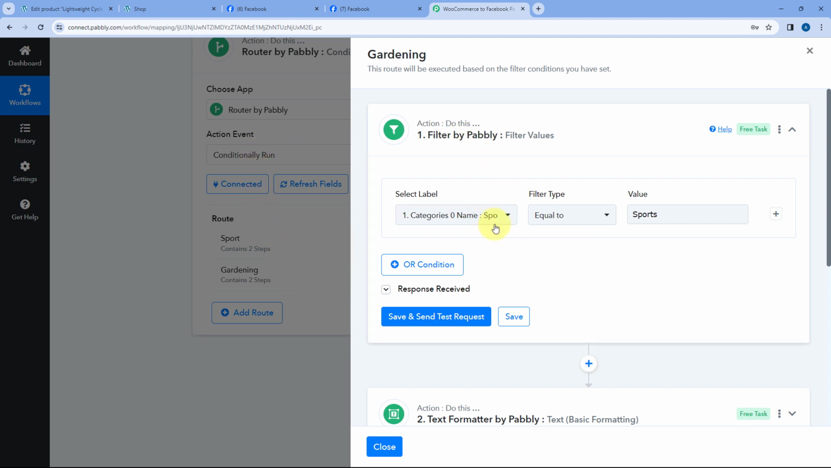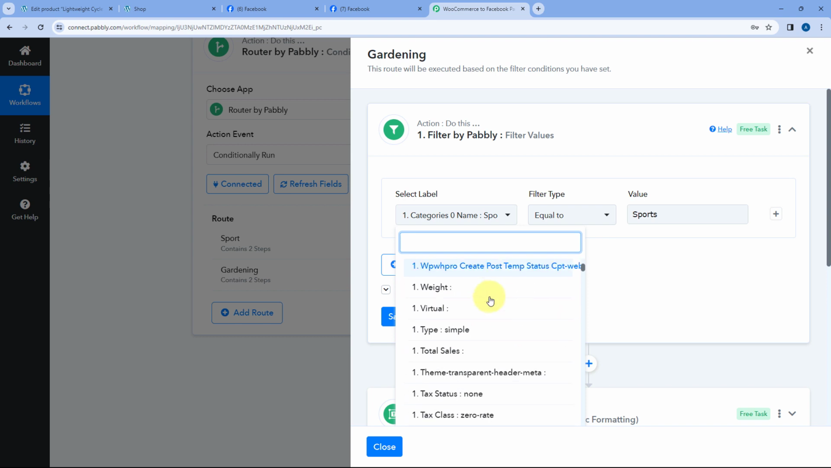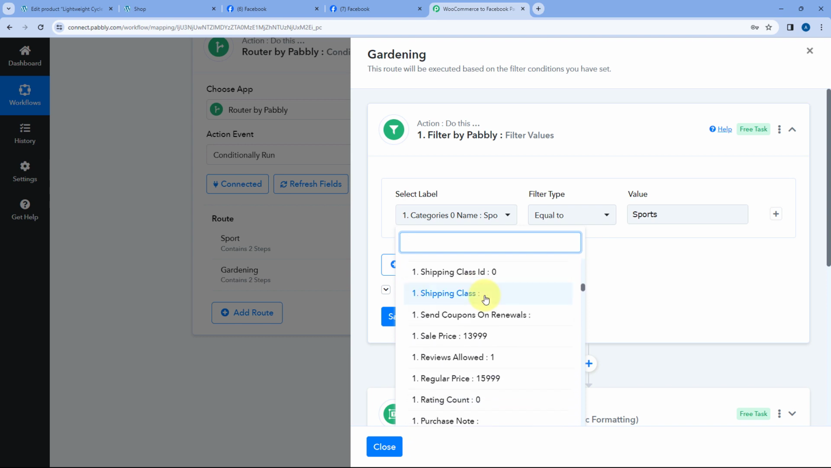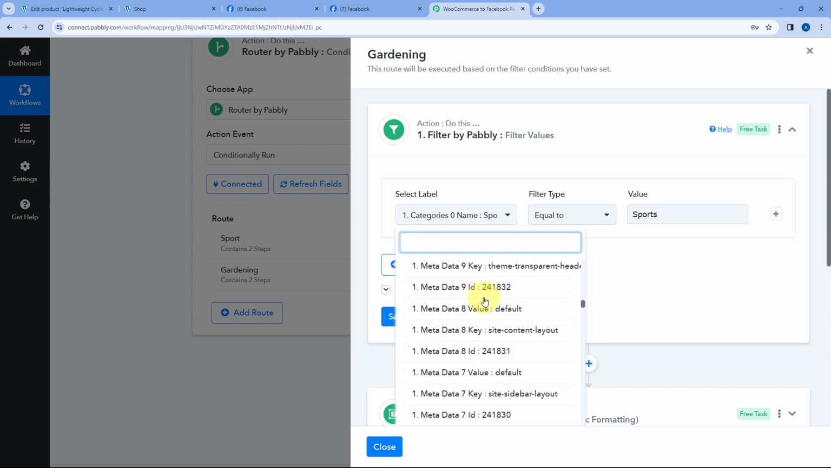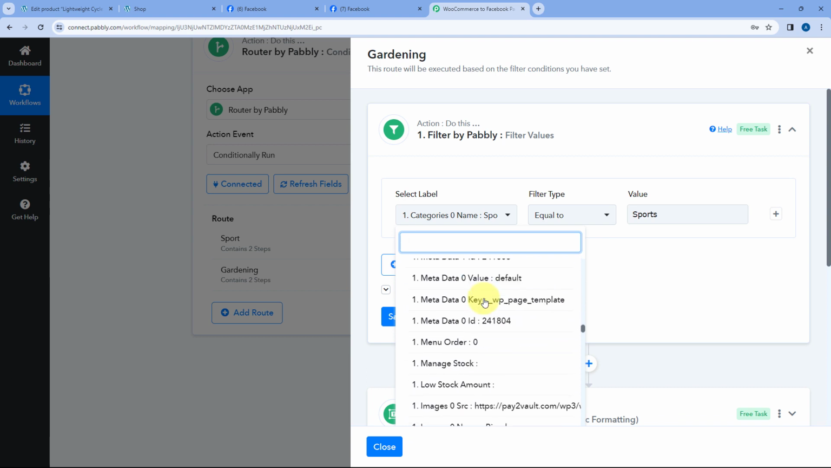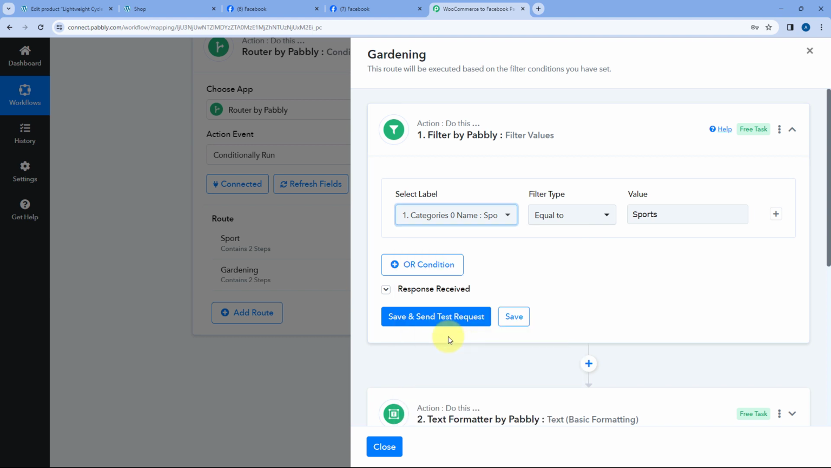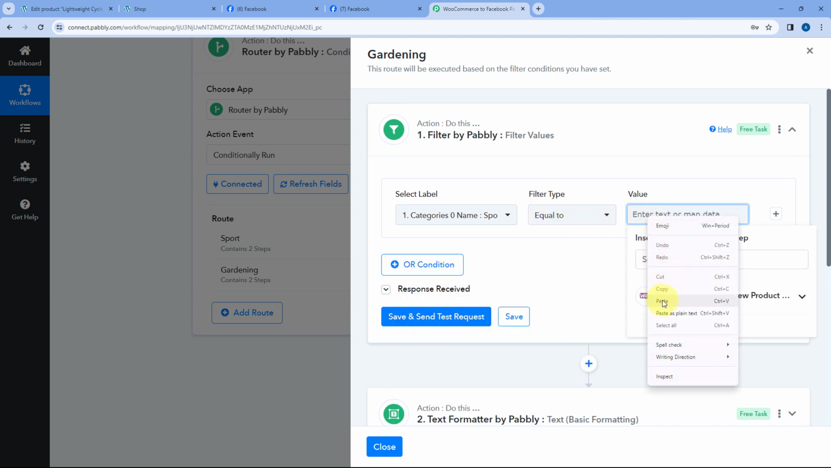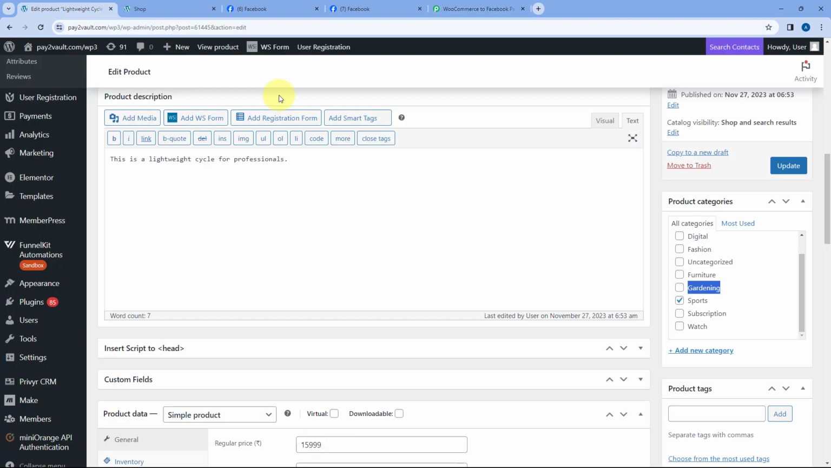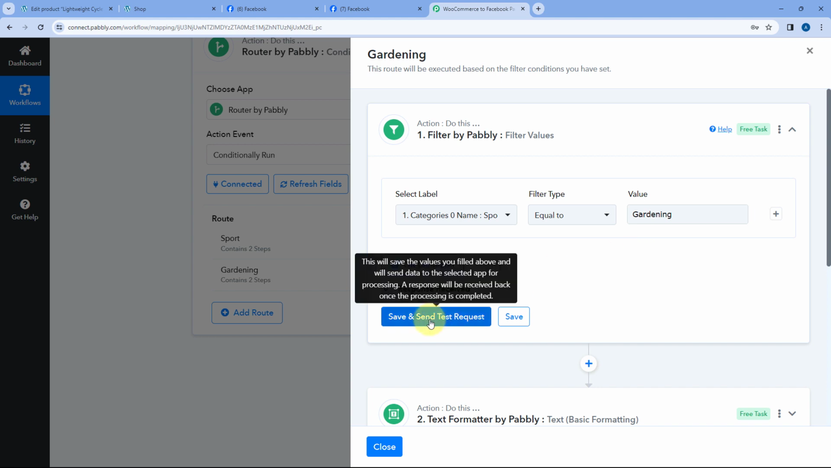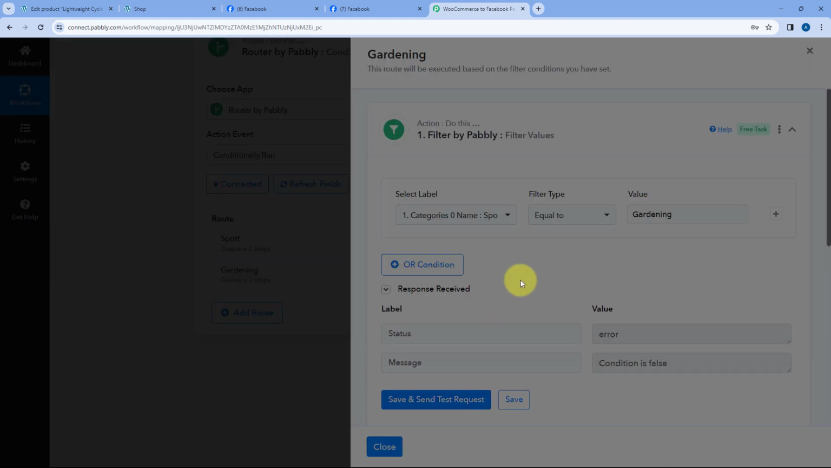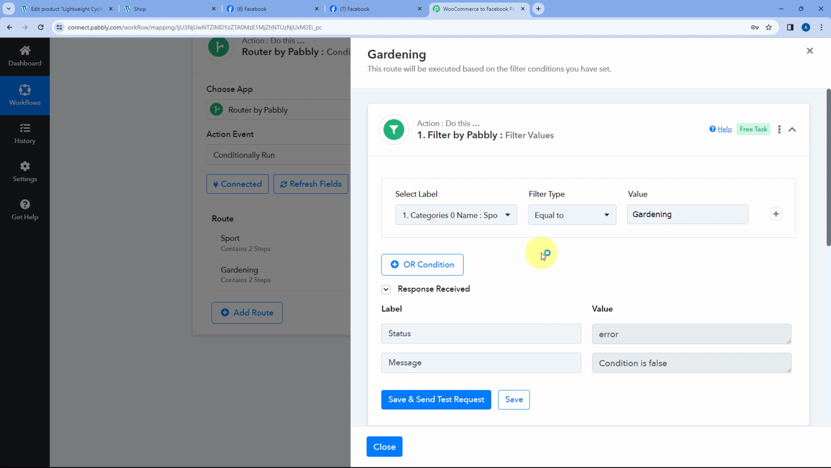So here in this filter condition, the label is selected. We are going to select the label as product category. So just once again, select the same label. We will scroll down. And here it is. We are going to select the same label as category. The filter type is equals to, but the value this time is going to change and it will be gardening. Like if the product category of the new product is gardening, the automation workflow is going to continue using this route.